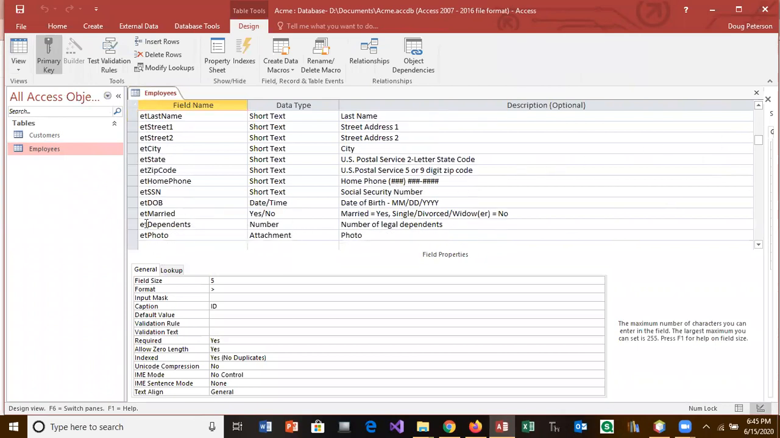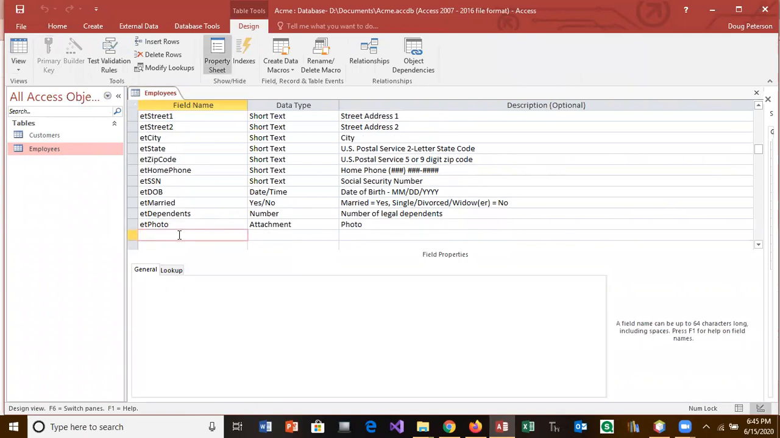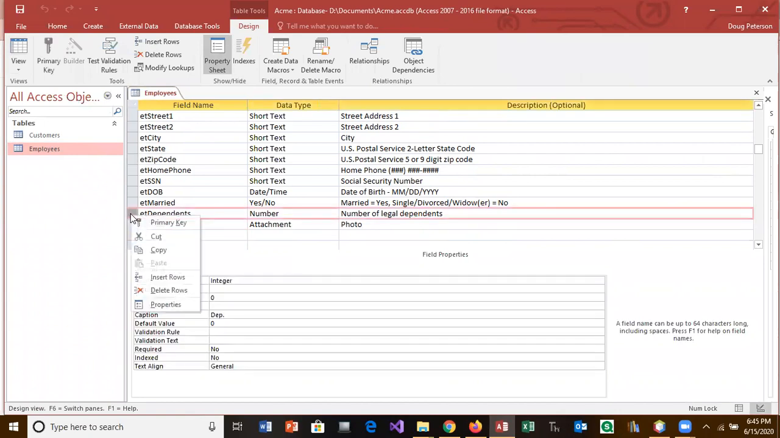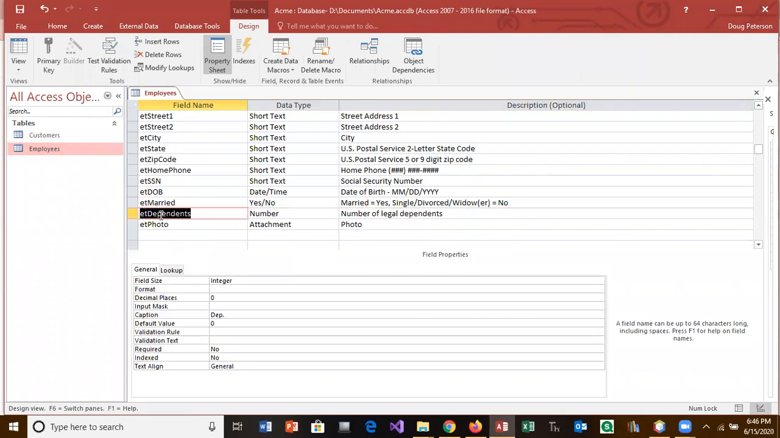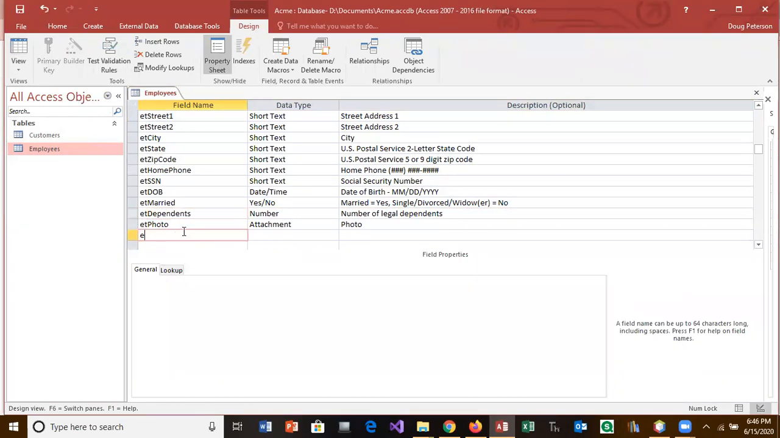And we can add it anywhere. You can put it down here, and it's going to be ET job. Or you can right click and say insert a row and put it somewhere up here. Or if you put it in the wrong place, you can delete a row. Okay, so we'll just put it at the end down here and I'll say ET job.